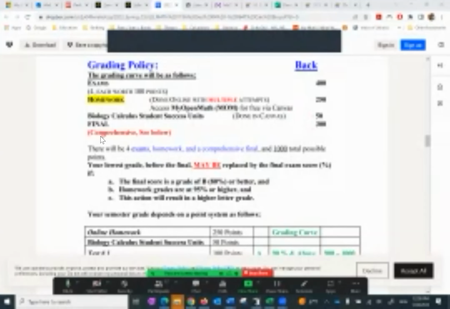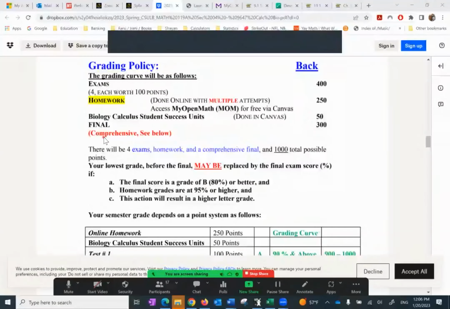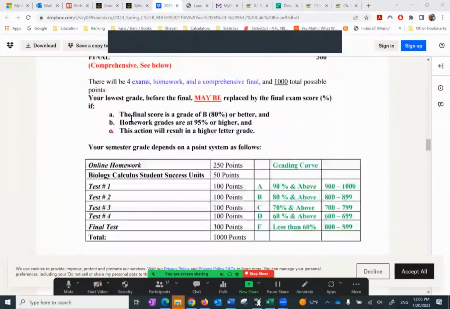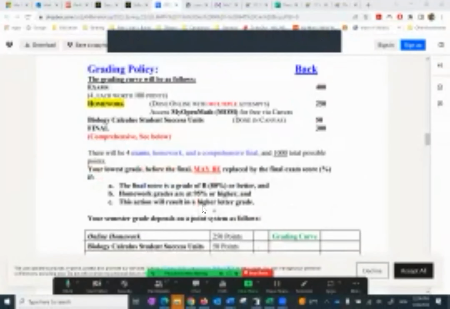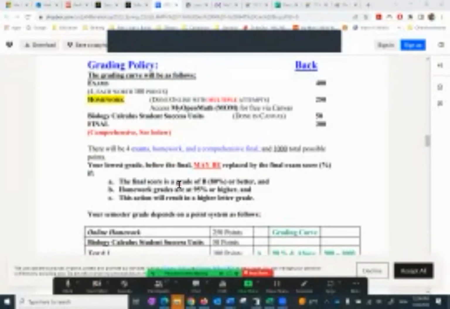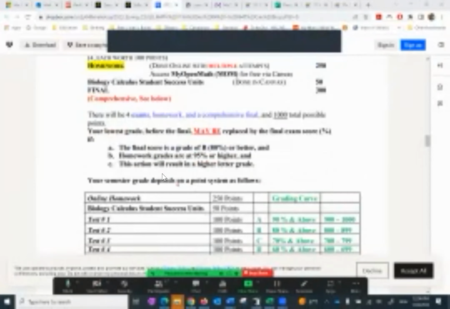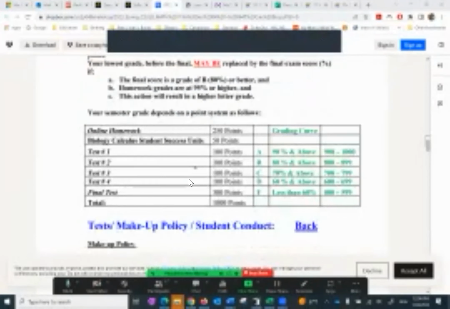Final, although it's comprehensive, it's very simple, because all you have to do is study the previous exams. Also, among the first 4 exams, the lowest grade may be dropped and be replaced by the final, as long as the final is good, that means B or 80%, and your homework is excellent, that means 95% or higher, and more importantly, this will result in a higher letter grade, and the synopsis of that is in this table.